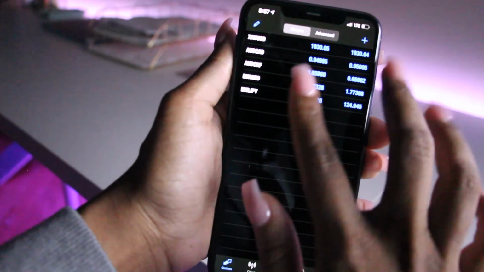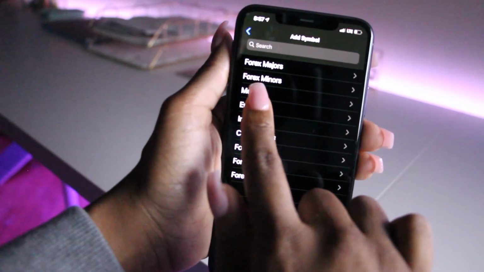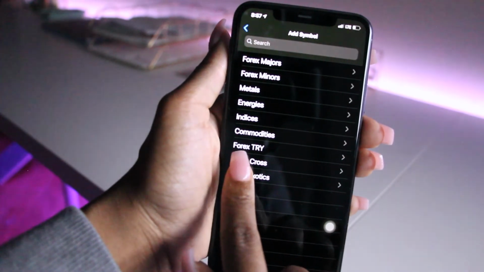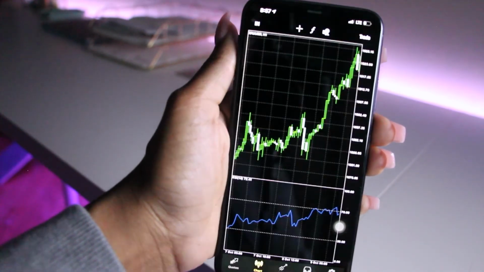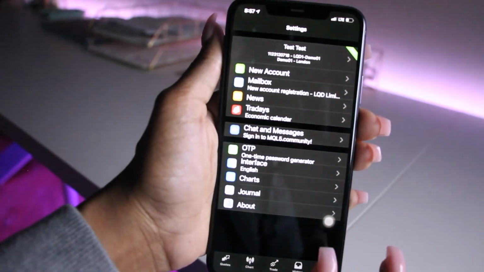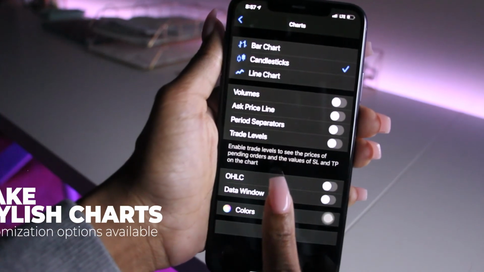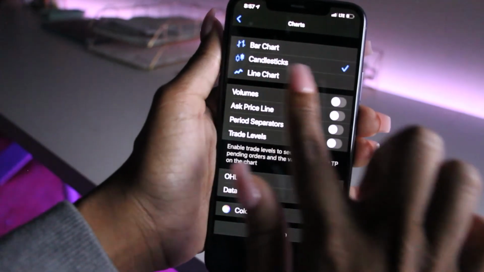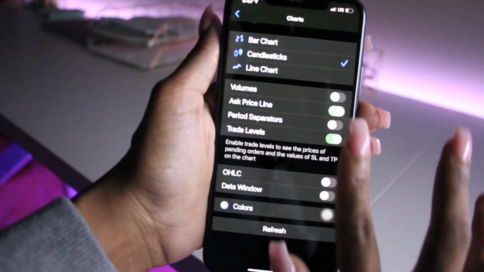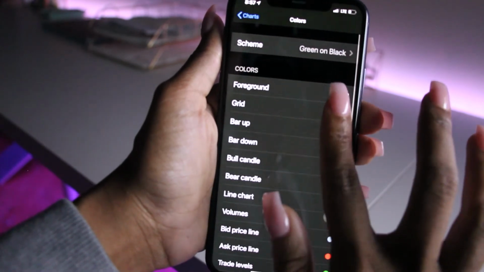And so now I am just going back, and I can choose from Forex majors, minors, metals, energy, indices, commodities, Forex TRY, cross, and exotic. So you see this chart looks a little blah. So I'm gonna go in and add just a little bit of style. So I'm gonna go to charts, and I'm just gonna turn on my ask price line and then also my trade levels. Then I'll go to colors, and I'll begin to customize.